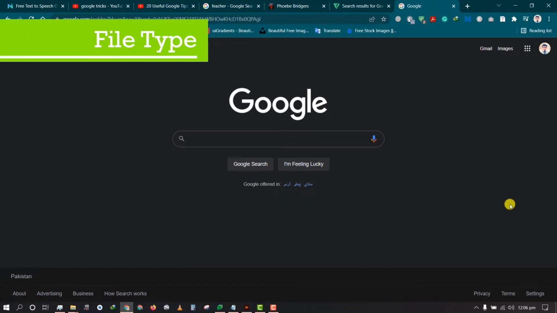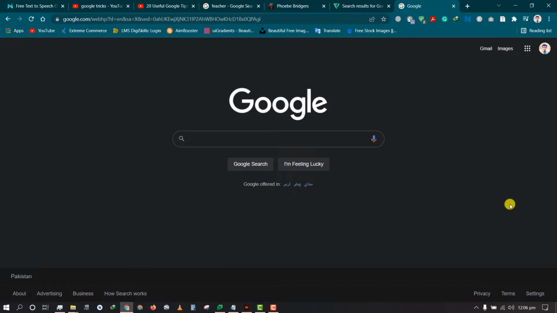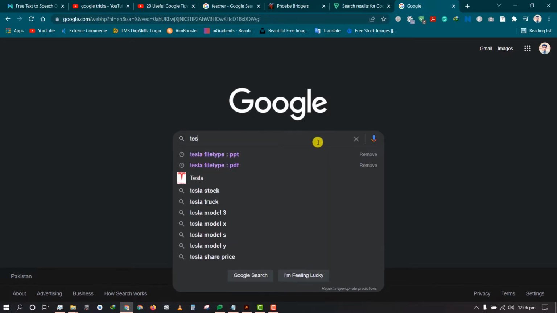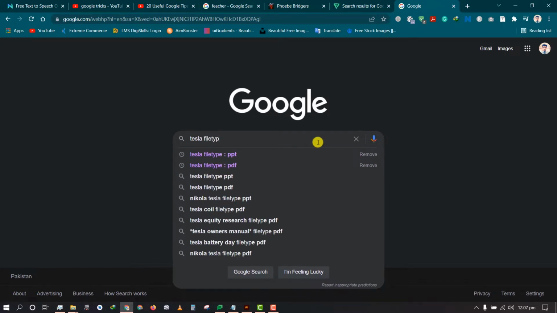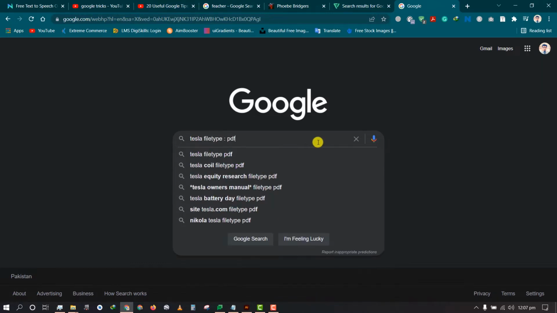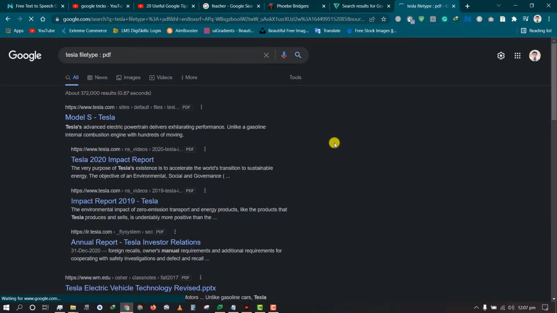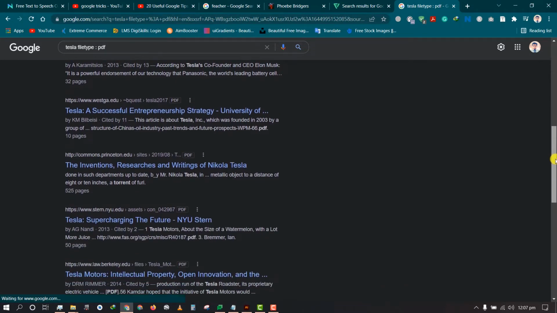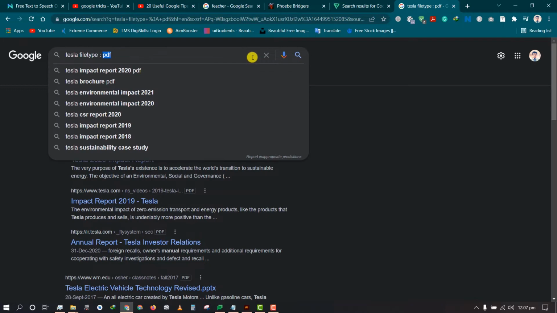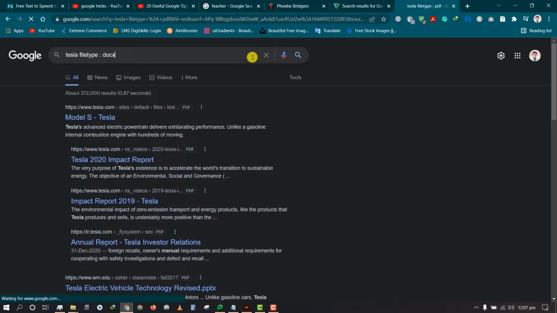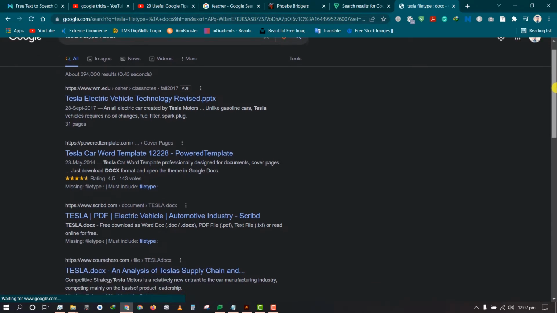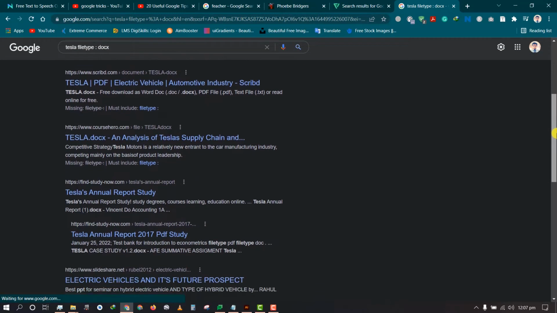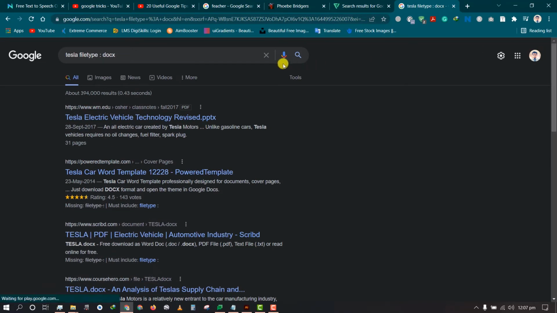Searching by file type is a great way to search for a particular file, especially for students, professors, or anyone conducting research. Here's how it works. First, type your search term. I'll write Tesla, followed by file type, then a colon, and finally type your file type. As you can see, it gives you only PDF results. Similarly, if you type doc, it'll give you Word file results. The file type search works with any extension.